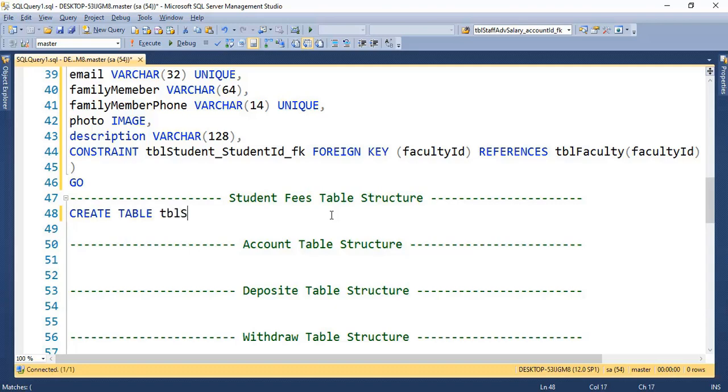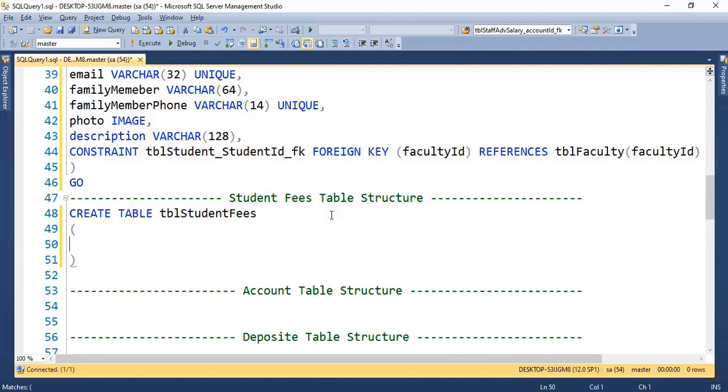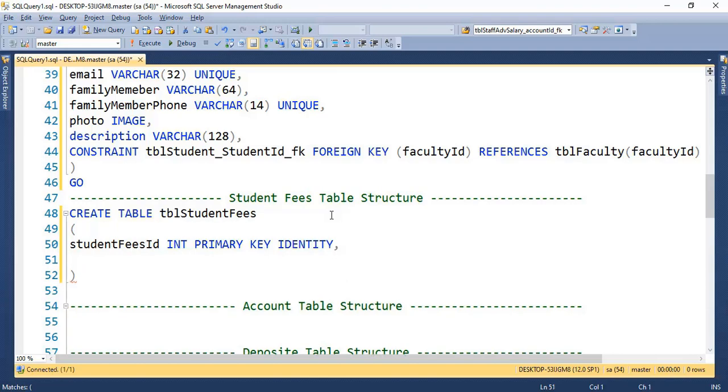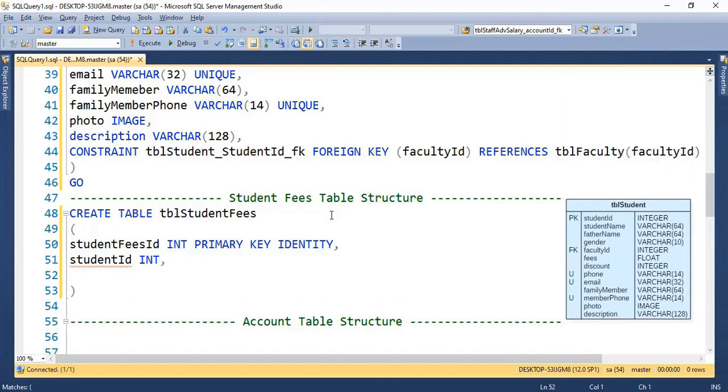Simple create table. For example, TBL student fees. The student fees table has student fees ID. Simple student fees ID. For example, integer primary key and identity. And then we have student ID because this table has relationship with student table.